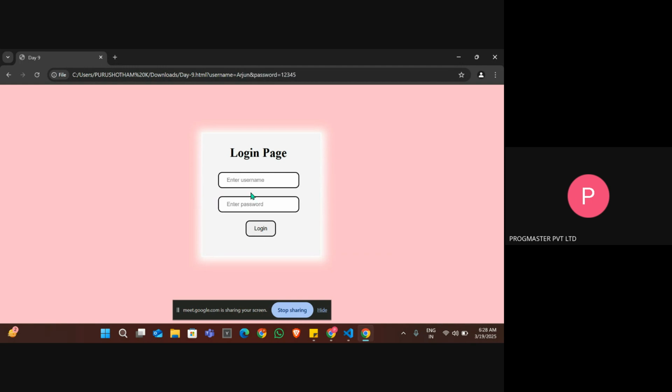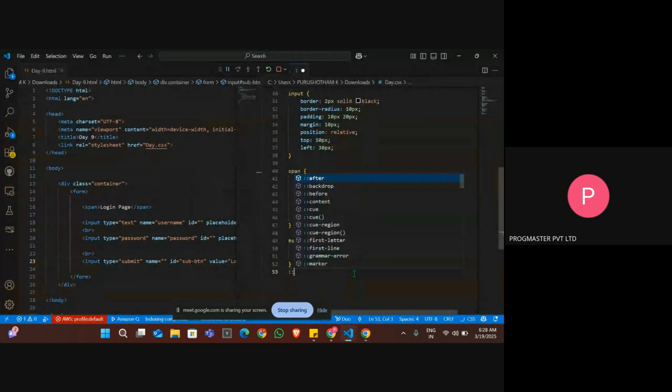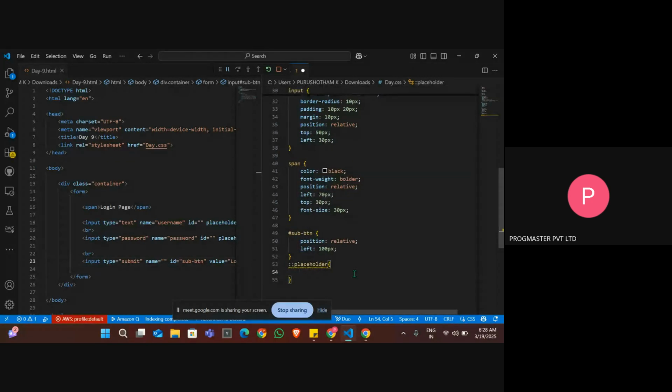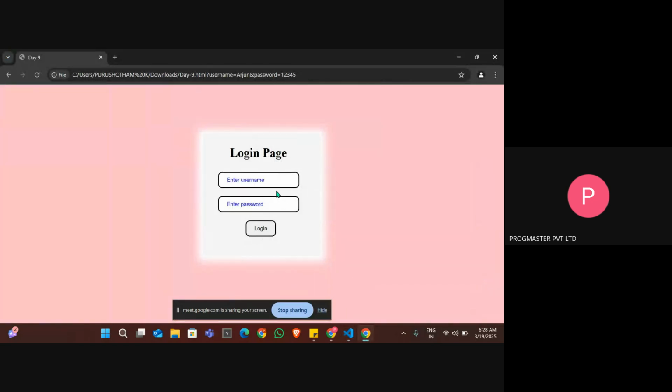Now, if you want to change the color in this input box, what we need to do is use placeholder, double colon, placeholder, this one. Now let's take color. Let me take blue color. Now observe this output. It changed into blue color. This "enter username" changed into blue color. When I type, it will be in black color. But by default, it will be in blue color. This is called a placeholder.